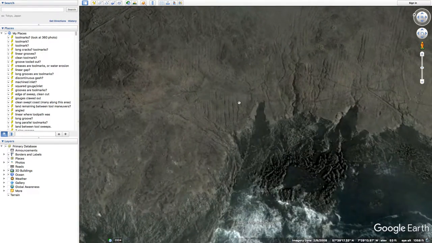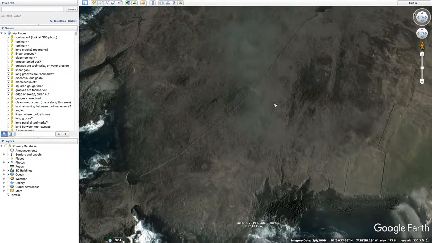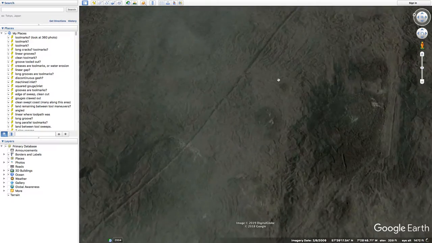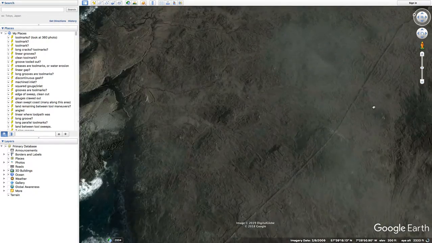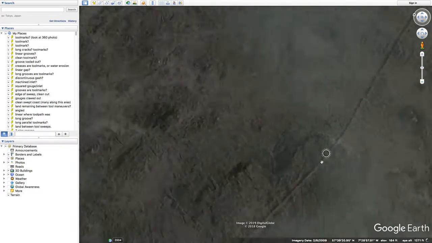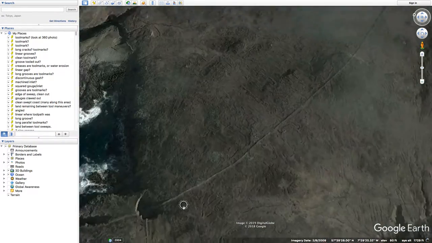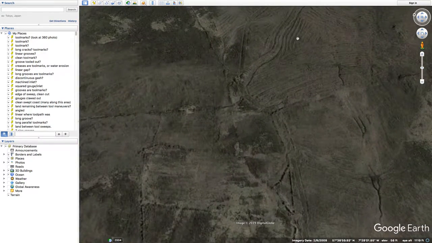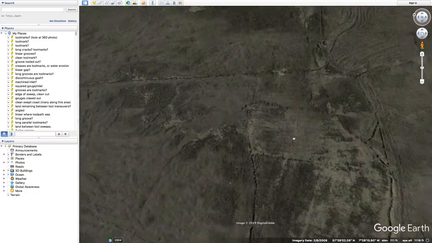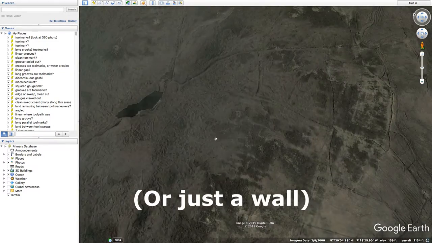Faint indications of it there, with not much modern activity going on around it. Kind of looking a little goofier here. And I wonder what this ridge thing is. Just curious what that is. Yeah, see the pattern here. Multiple ridges and grooves. Interesting.